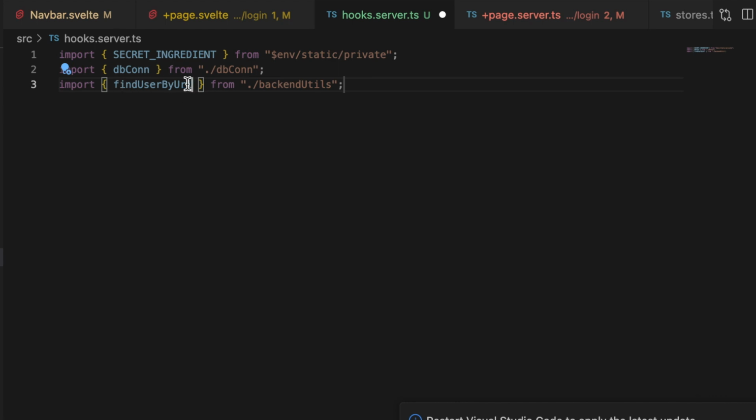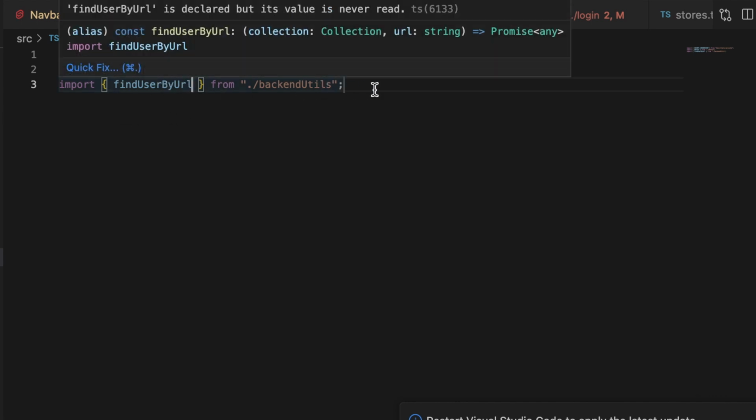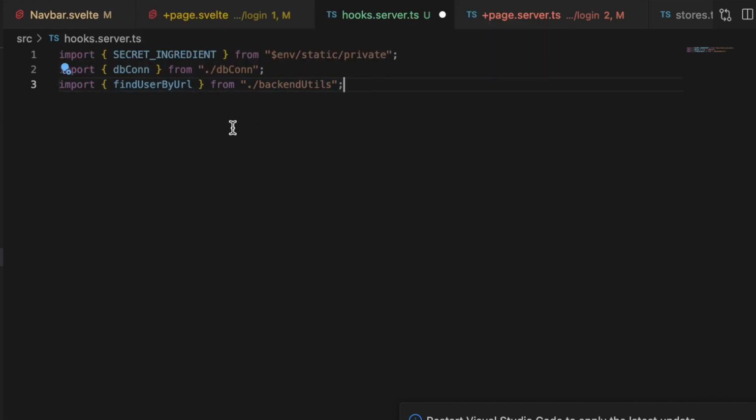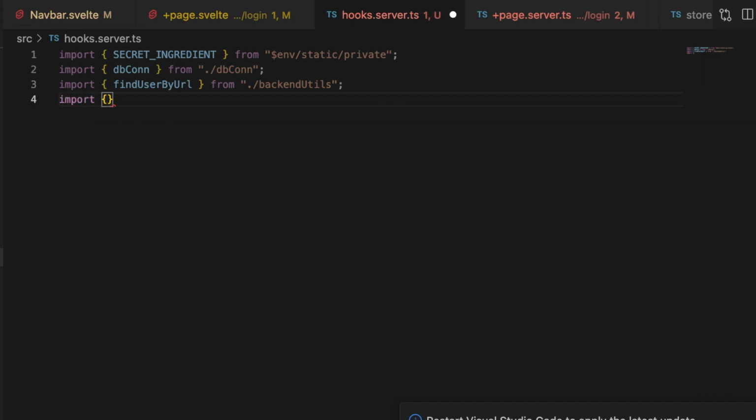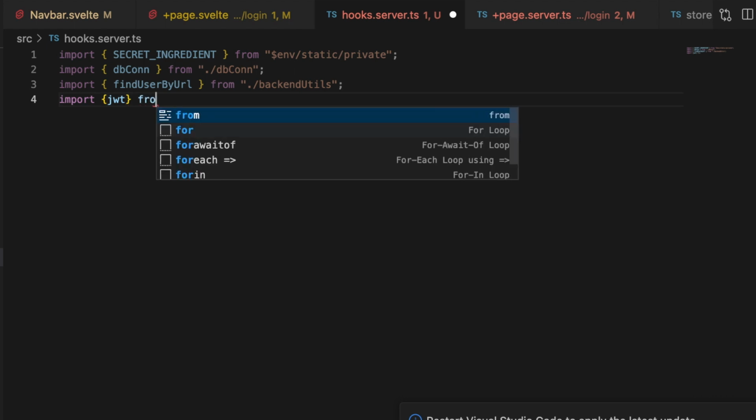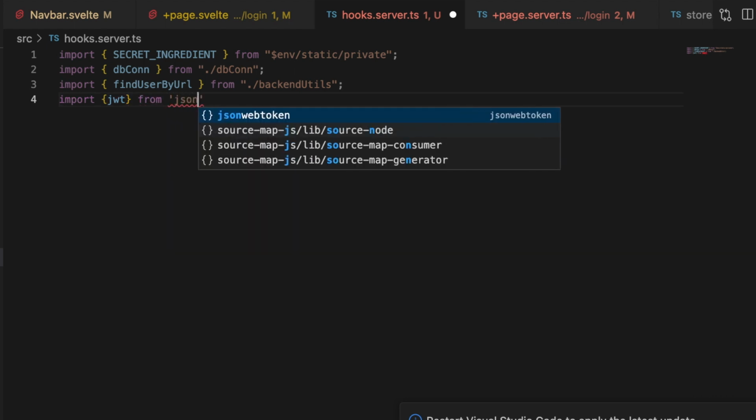The URL is similar to the email. In this application, it is a unique value. One of the things that you might remember from our registration form is that we checked to make sure that that is a unique value, so that's another way to find users in this application. JWT from JSON Web Token.